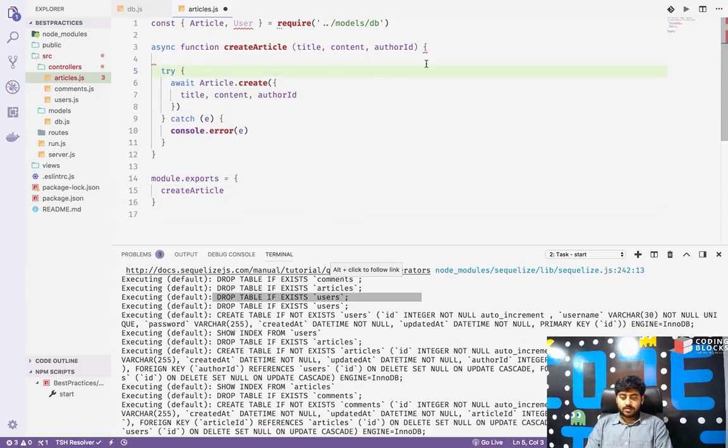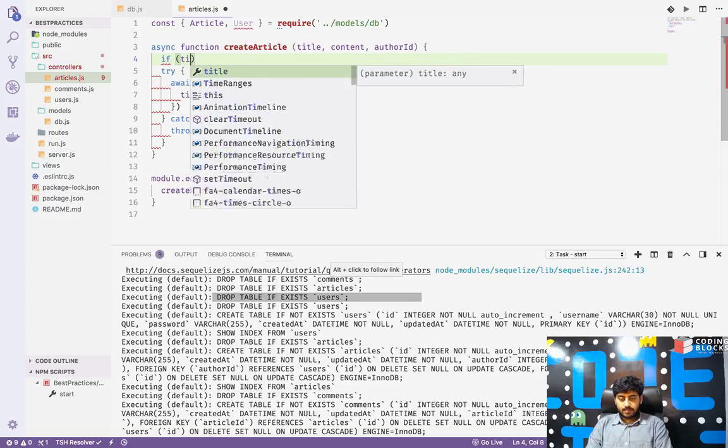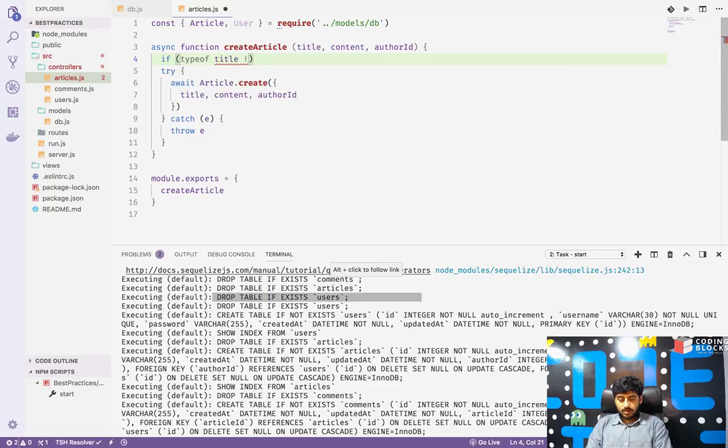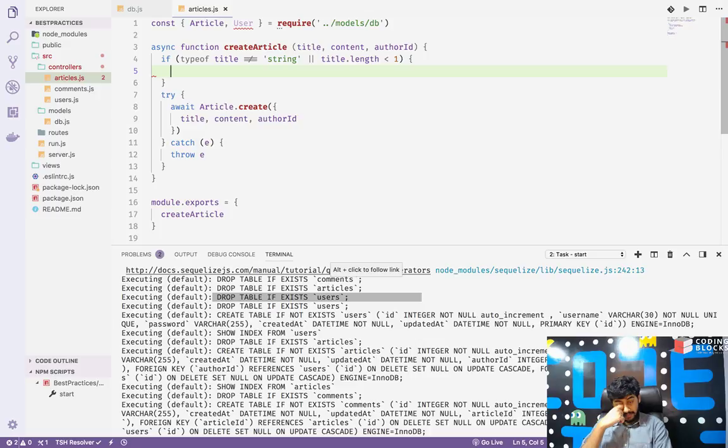We need to run some validation before we do all of this. We will just do console.log, throw e, if type of title not equal to string, or title.length less than 1, throw a new error which says empty or undefined. Okay, you can do that for the other ones also.